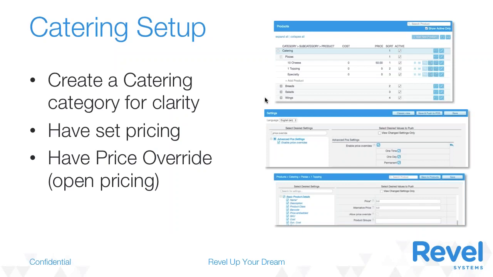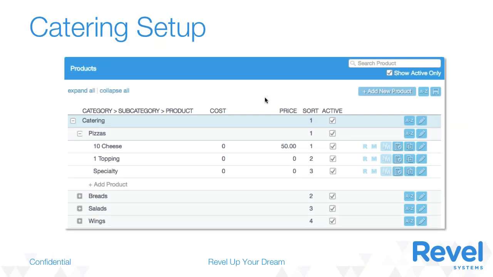So some options that you have here is creating a catering category for clarity. In terms of menu build, you can actually have a catering category on your menu so that each item is priced at the catering price. You can have set pricing or have price override, which I'll explain in a second here.